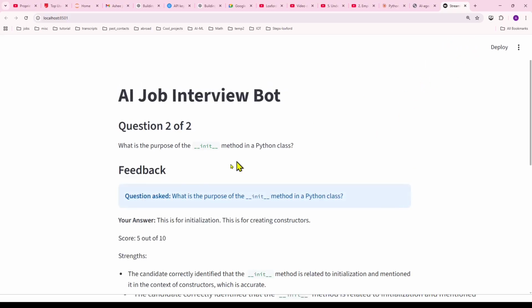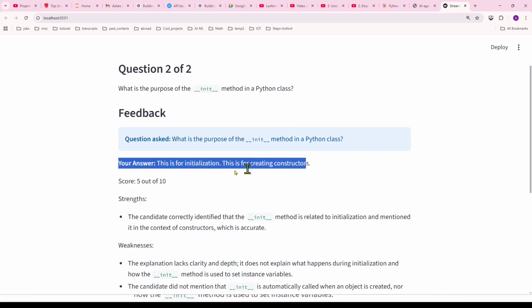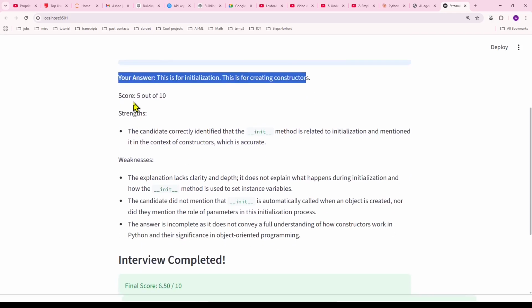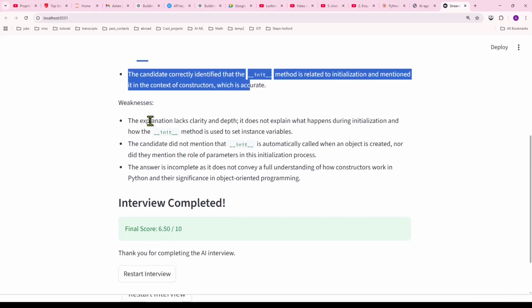And this guy is still running. All right, this is good. So, AI job, okay. Question 2 of 2, what is the purpose of init? So this was the question that was asked of me, and this was the answer right here that I supplied, and it gave me a score of 5 out of 10. Strength, it tells me the strength of my answer, also tells me the weakness.